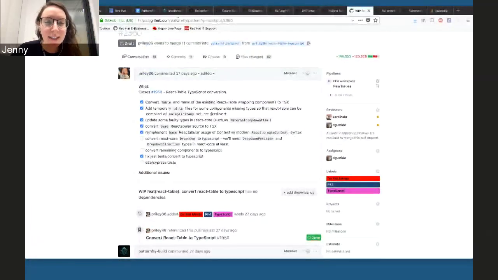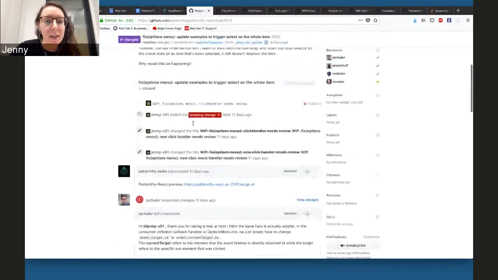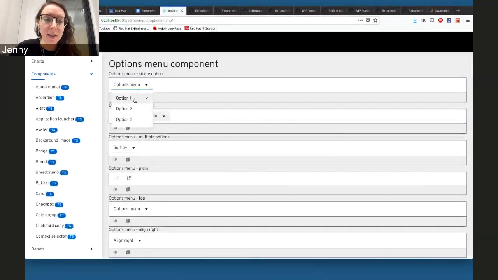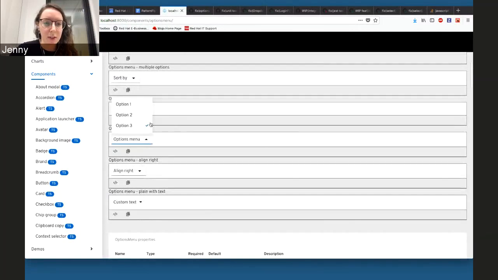First thing that I did for the sprint was in the options menu. There was a bug that did not trigger select on the whole item in the options menu. So if you see here, before, whenever you clicked on the options menu, you could deselect it by clicking on this check here. But now it's working, and you can click wherever you need to on the item, and it works just fine. There are a couple of examples here that had that problem. So I resolved that.